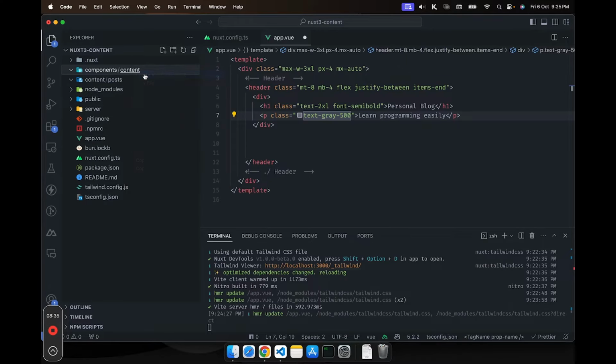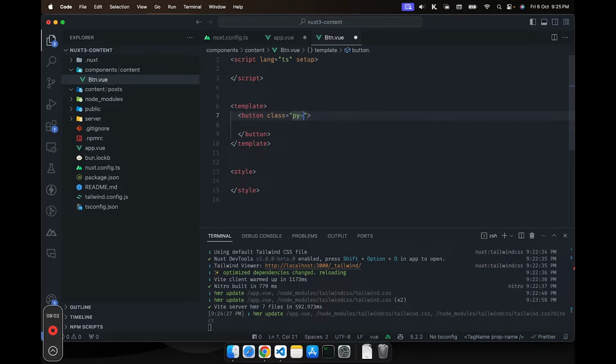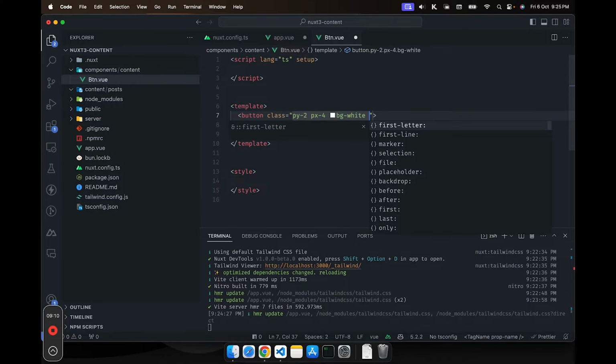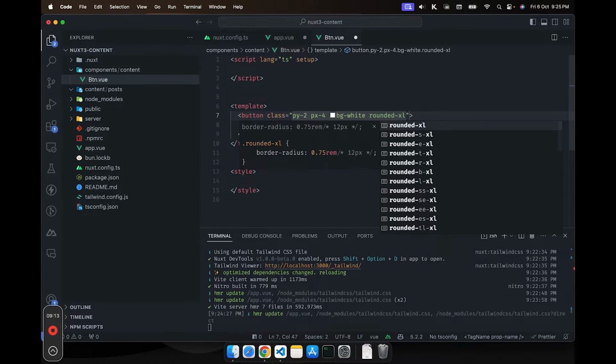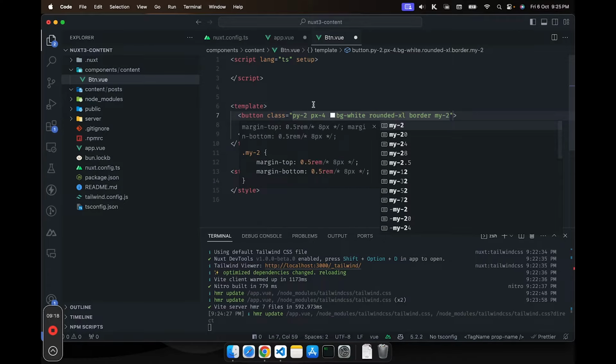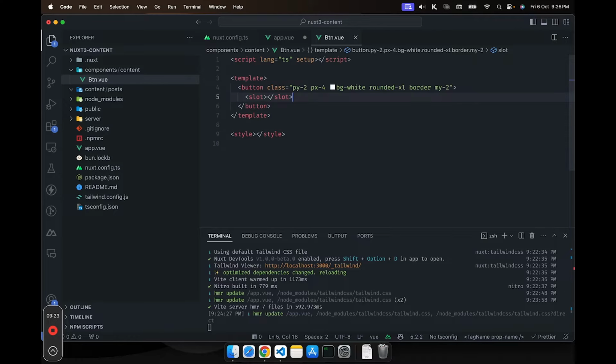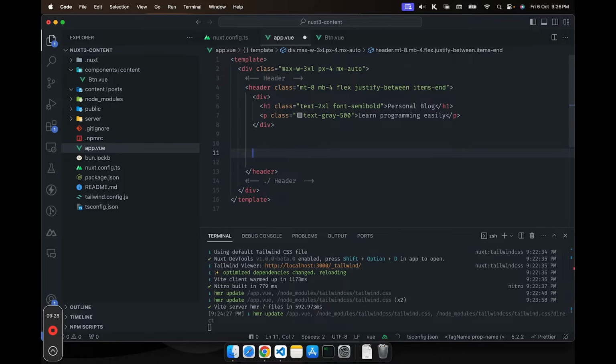Now let's create a component. Let's call it btn. Also, I'm going to give it some class. So the btn will have padding of py-2, px-4. I'm going to make it bg white, rounded XL. I'm also going to add some border, and also I'm going to add some margin from top and bottom. And then inside, I'm just going to give it a slot so that I can add my own content from outside. Now what I'll do, I'll add this button right here.